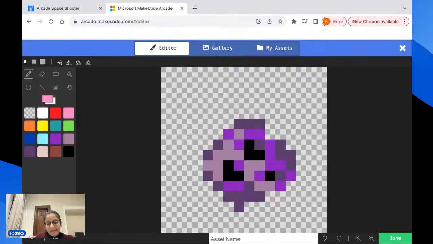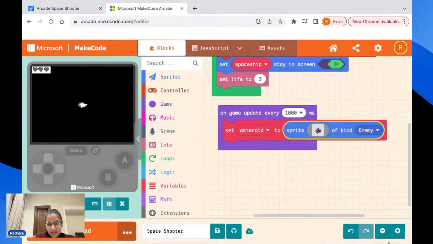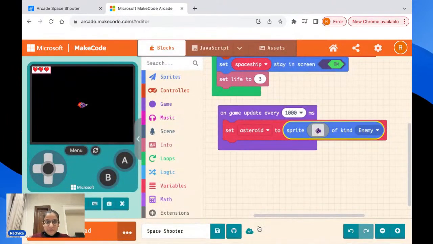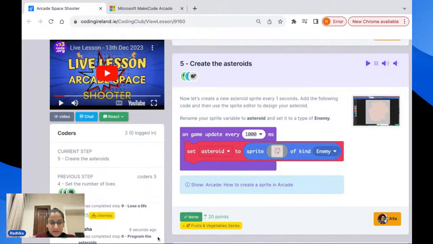I'm just going to draw one of these. So as you see, the asteroid came on my screen, and if you're wondering why it's overlapping the spaceship, it is because every new sprite that you bring into your code will by default go into the center of the screen. So don't worry, we will position it later on. I am using a default asteroid, guys. You can go ahead and create your own.